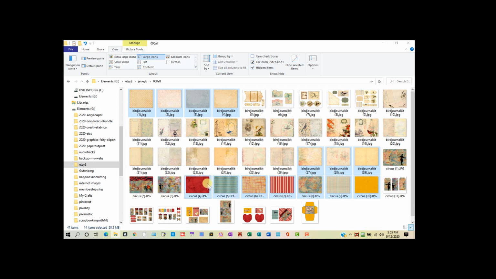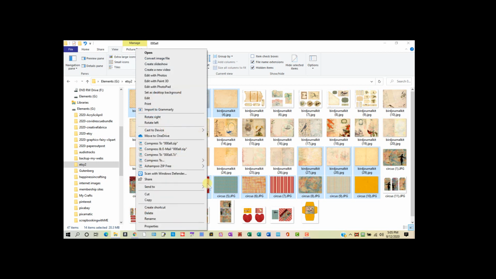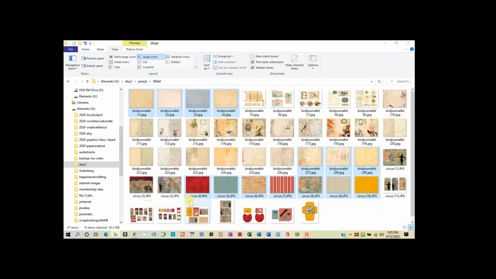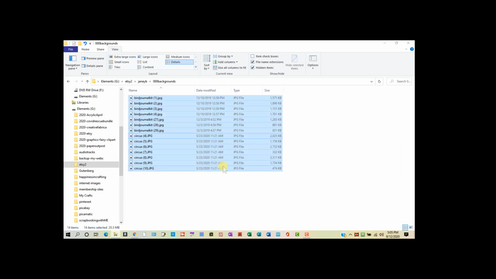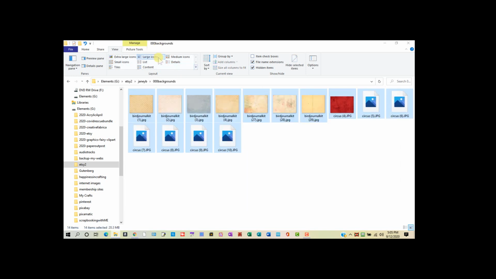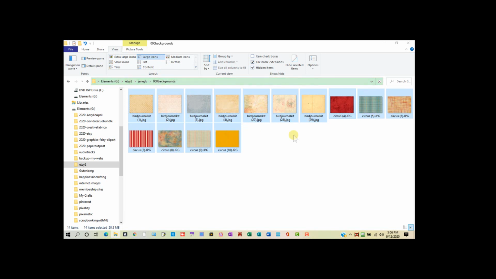Okay, we're going to right click. We're going to select copy. Let's go up here. Let's double click on backgrounds. Let's right click and select paste. Now we have all of our background pictures in a folder. So now you can look and see and mix and match your backgrounds between the kits.